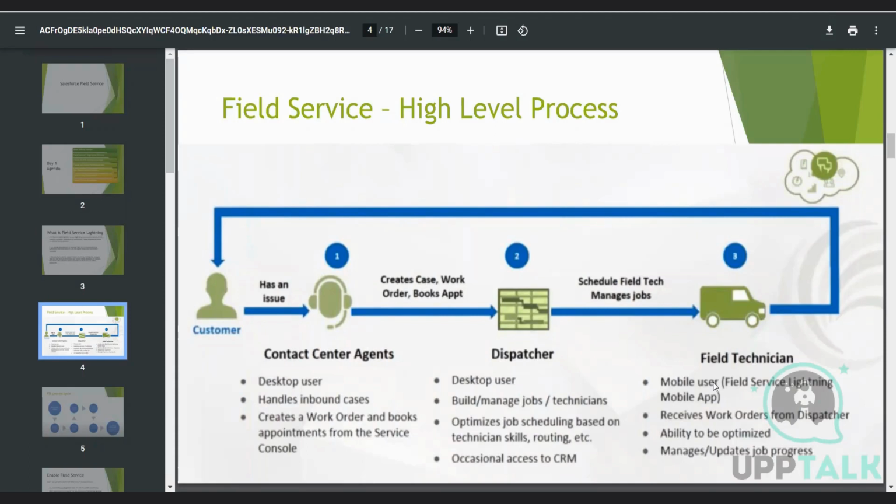I can update my progress, like I have reached the location, I have accepted the job, and I have completed the job with the digital signature. DocuSign can also be used here, but this is optional. You can also capture the digital signature for the service by the field technicians like this. So this is the high-level process of Field Service.